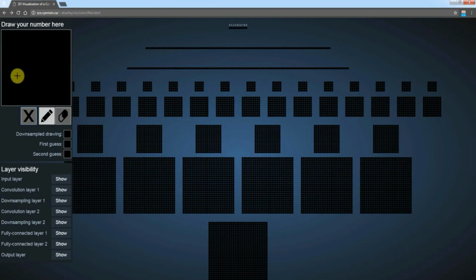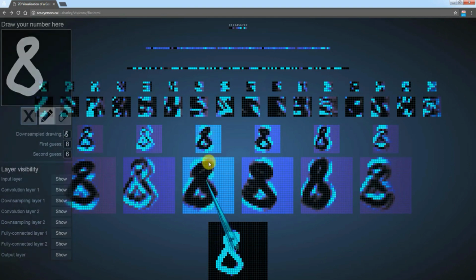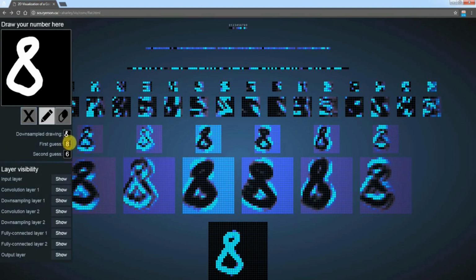Let's do one more. Let's say like 8. I think 8s are pretty hard for this. No, it picked up an 8. So you can see that goes into an 8. And then after that, it stops being recognizable. It stops making sense to us humans, right? These features that it's working with. But at the same time, it is correctly recognizing that it's an 8. Yeah, so definitely play around with that.